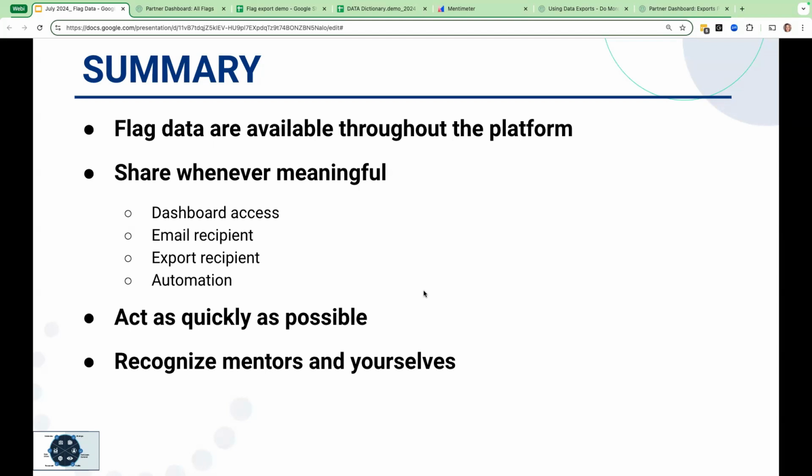That might mean full dashboard access. That might mean that they're a specific email recipient. It might mean they get exports that are filtered in a way that makes sense to them, or it might mean automation. You don't have to do all of these, but these are all options available to you. Because these are flags and because these are student lives and because we are participant-centered, if we have a culture of mentorship, please act on flags as quickly as possible and in a way that is meaningful for the students. And then be sure you recognize both the mentors for doing the work with the students and sharing this information, and yourselves for acting on it and for making sure that all of these things get addressed.